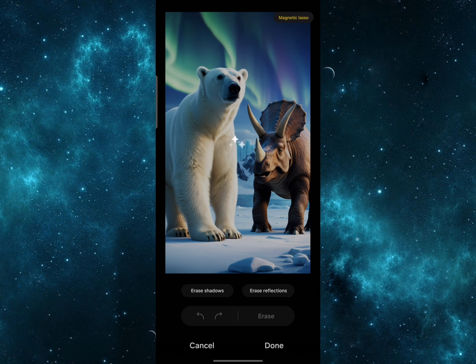Let it load. Now you can select anything you want to erase. After selecting, then click on erase. Done. Now let's try this also.